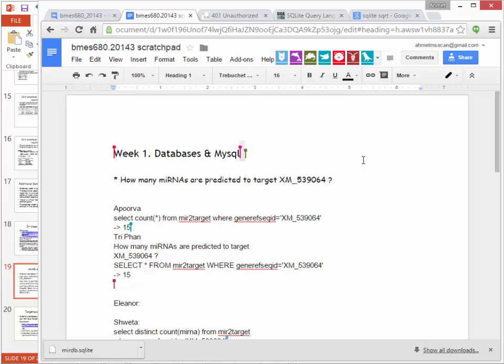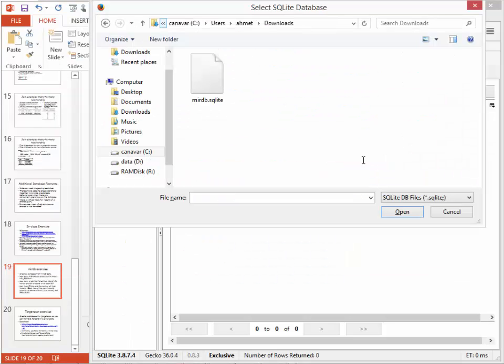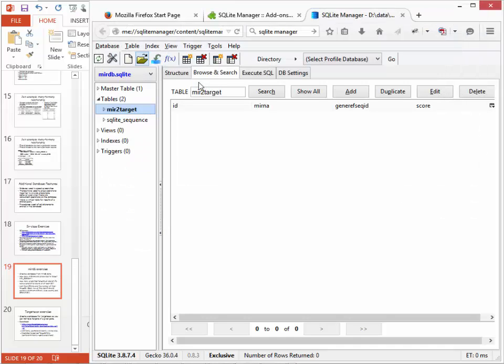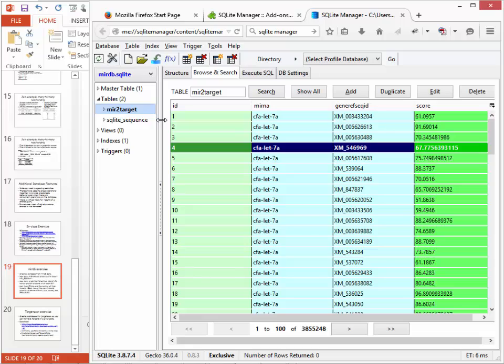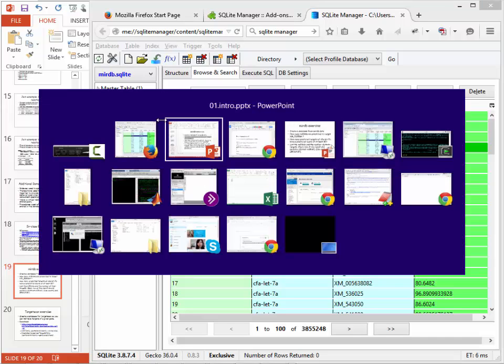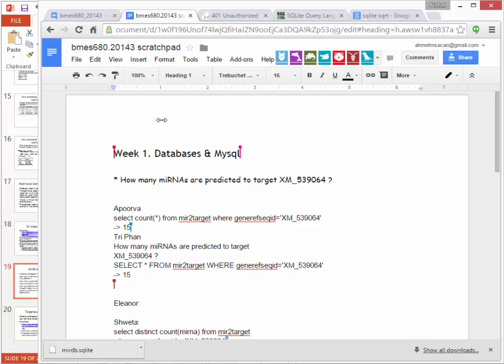All right, so you have a single table, right? That means you don't need any joins, because joins work when you have multiple tables, although you can join a table with itself, but for this problem, you don't need any joins. You need to write a select statement that contains a where clause. And in the where clause, you need to specify your condition. In this case, the condition is that you want the gene name to be XM_539064. And we are not really interested in the microRNA names themselves, but we are more interested in their count. Okay? All right.